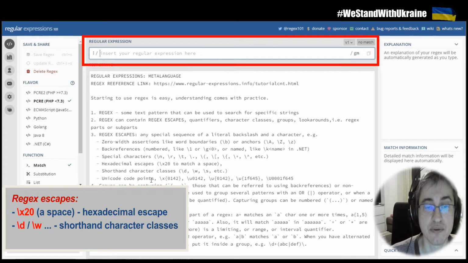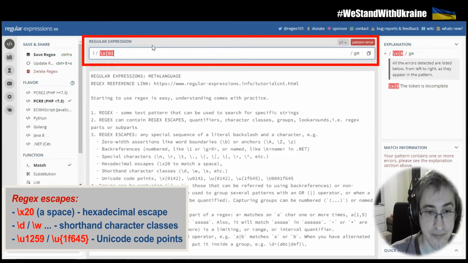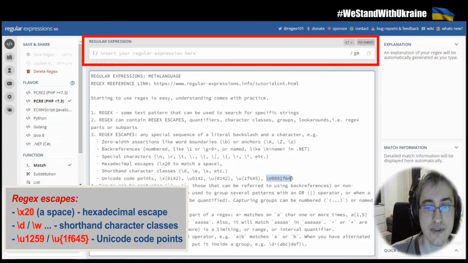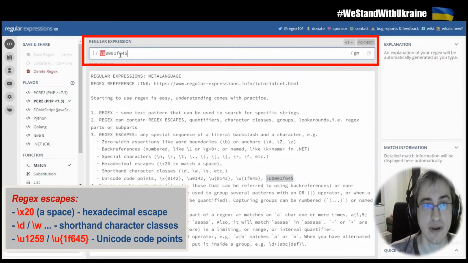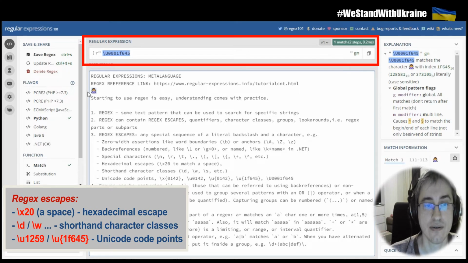The usage of Unicode code points in regular expressions depends on the regex flavor, and if we select PCRE here, we might use this pattern to match a Polish letter owl. This regex escape will match an emoji in a Python regex flavor. Here.